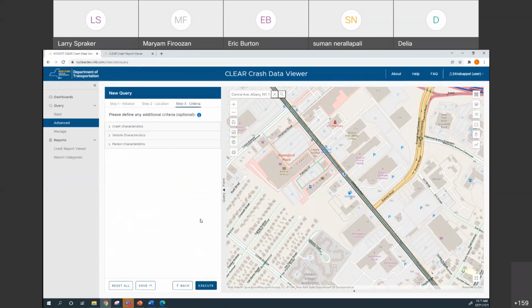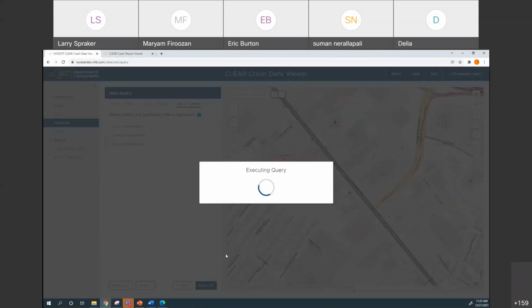Okay. And I'm going to hit next, and I'm going to just execute, and I'm going to select all the crashes that occurred along here over that 3-year period. And what I'm going to get, however, is I did a person level query. So I'm going to get one record per person, per vehicle, per crash, right?